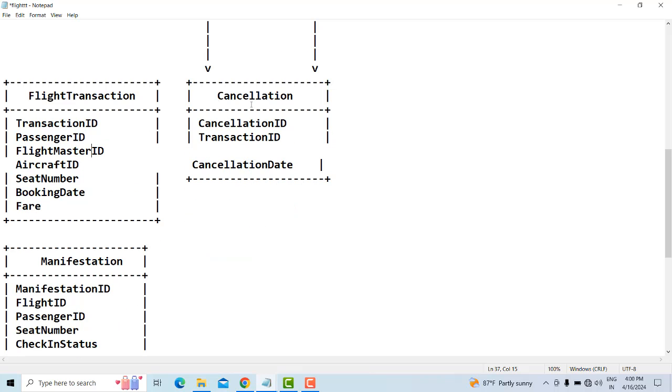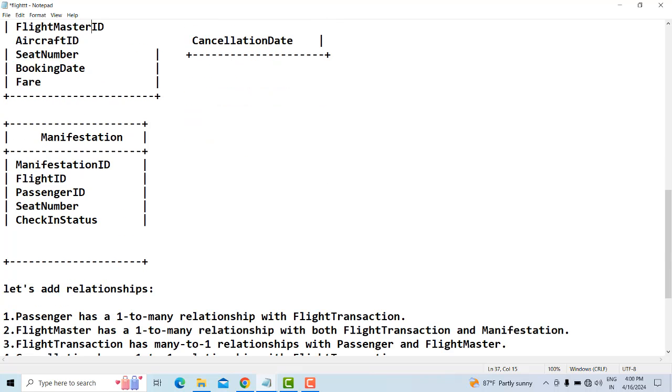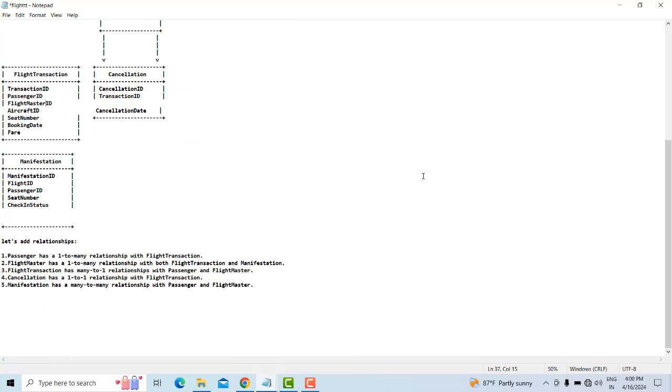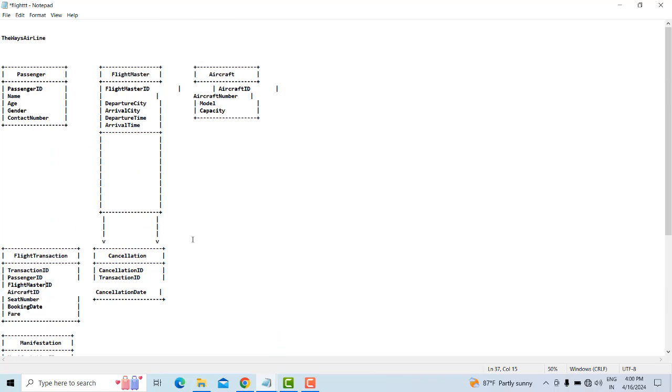So here also the cancellation has a cancellation ID, transaction ID, right? This is the flight transaction's transaction ID, then cancellation date, manifest ID, flight ID, passenger ID, seat, and check status, right? These are the entities, right? So you can see.